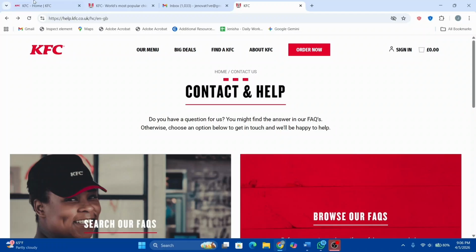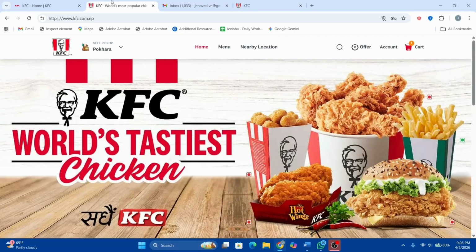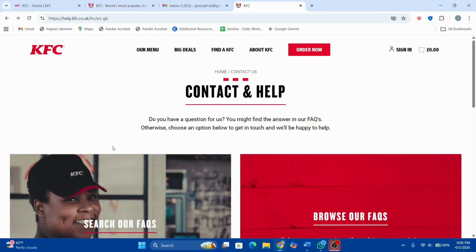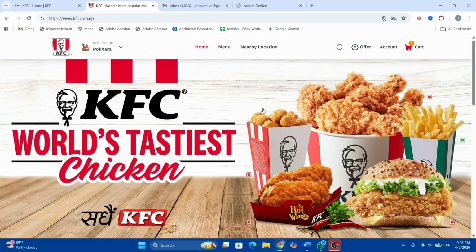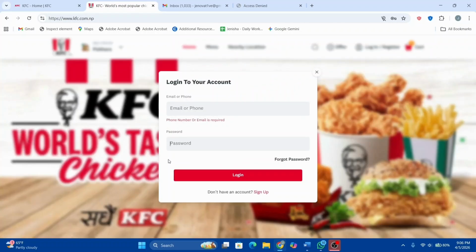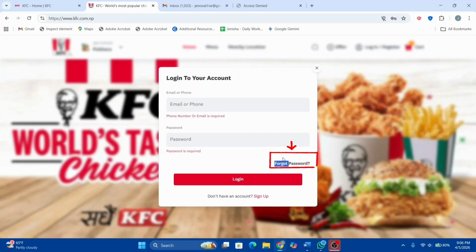So open up the KFC website. You can open up any of the KFC websites. It may be according to your country as well. And once you open it up, you can look out for the login screen. At the top right corner, we can find a sign in option that we can click on. And once we click on that option, it should open up this kind of login interface. And we can directly look out for this option called forgot password. So go ahead and click on it.